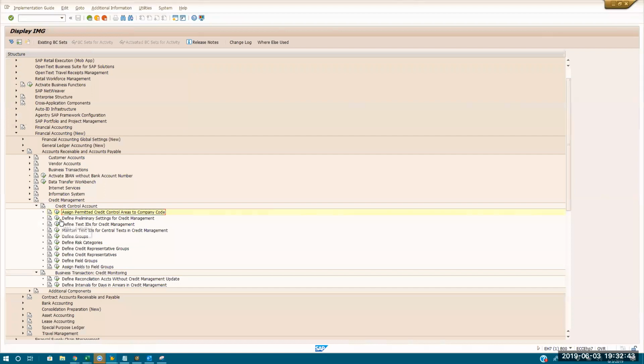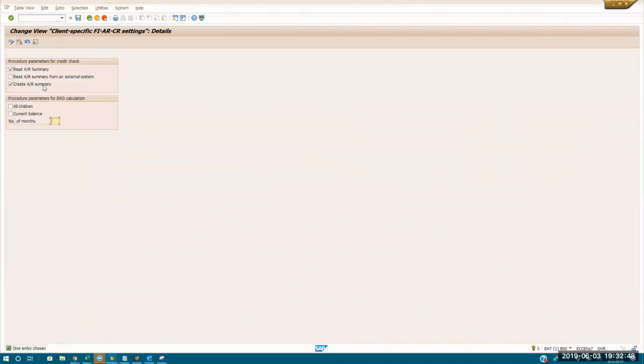Next thing is define preliminary settings for credit management. What does it do? So this is at the credit management level, procedure parameters for credit check. When the system is checking the credit for a customer, a potential customer that you are trying to sell to, or you are going to create an order, or you are going to ship him or bill him, what are the things you have to take into account? Read the AR summary, the accounts receivable summary from an external system. Okay, procedure parameters in days sales outstanding. The DSO stands for days sales outstanding.